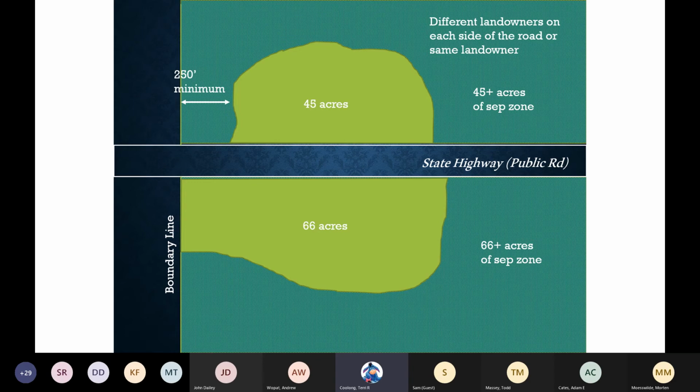Here, we're 250 feet minimum away from the boundary line. Here we cut right up to the boundary line, both of which are options. But we can also see that our 1-to-1 is met on both sides of the road.